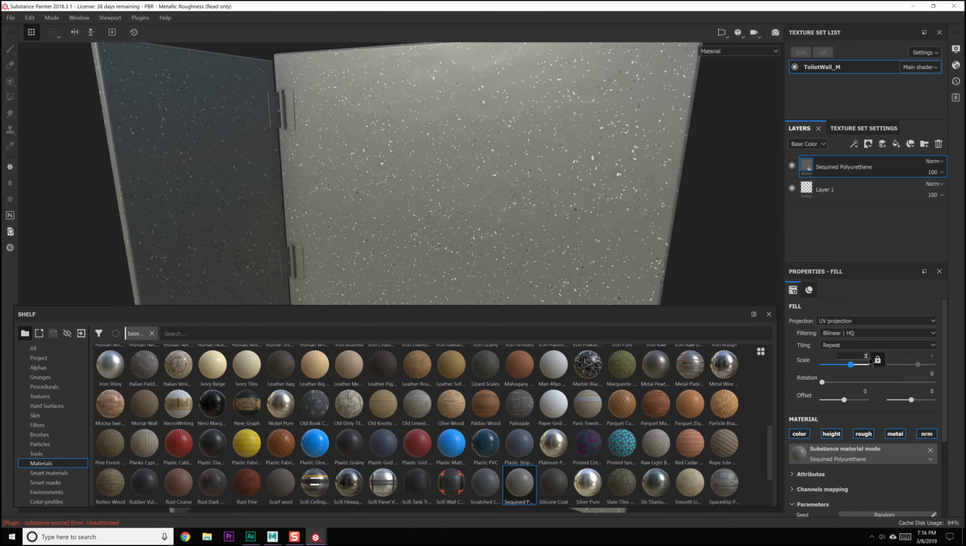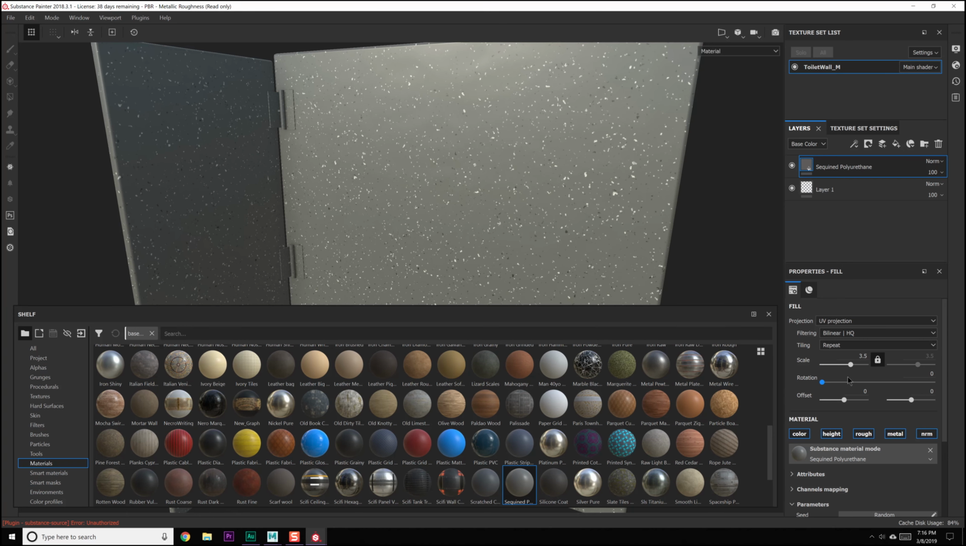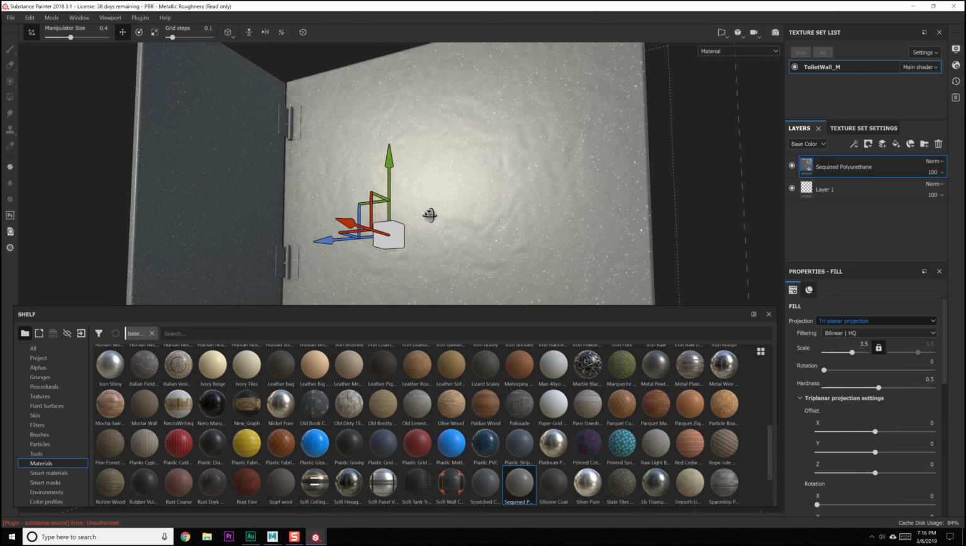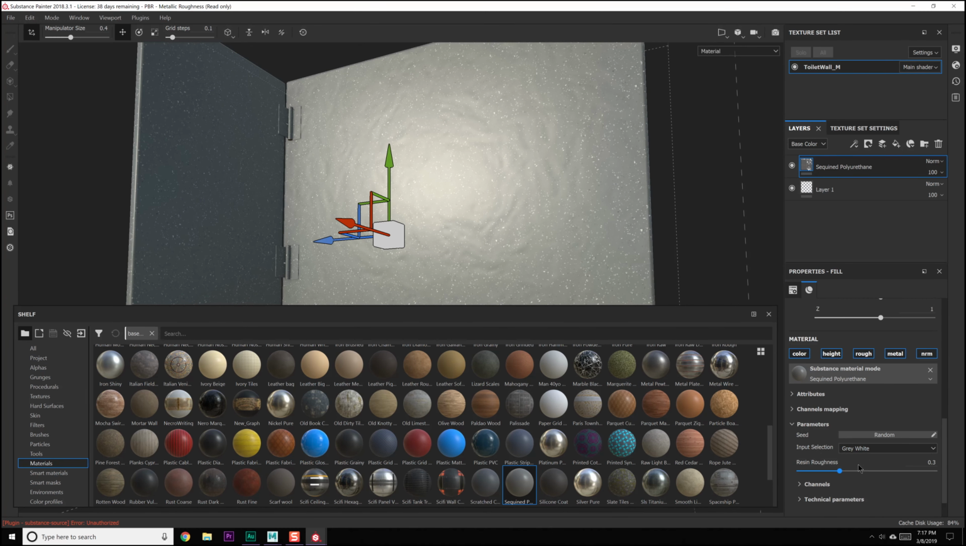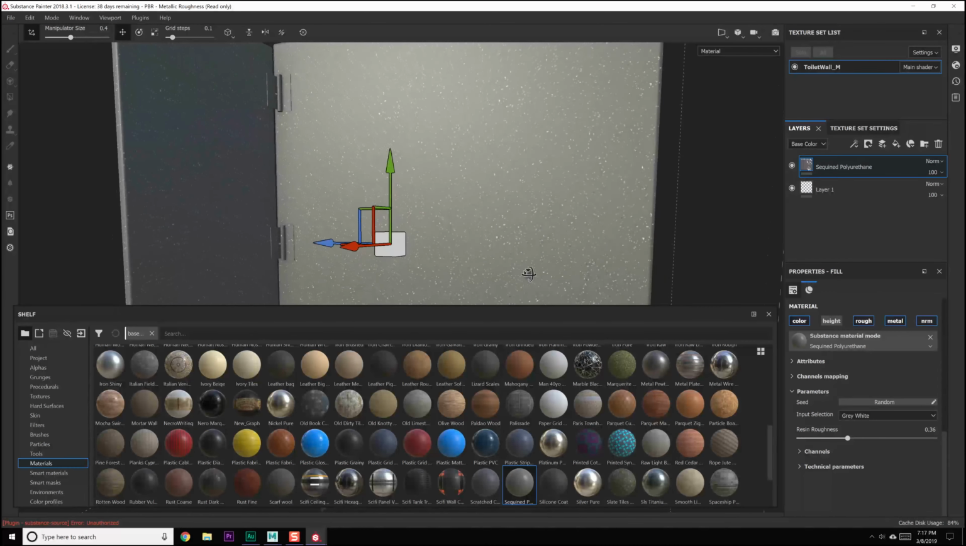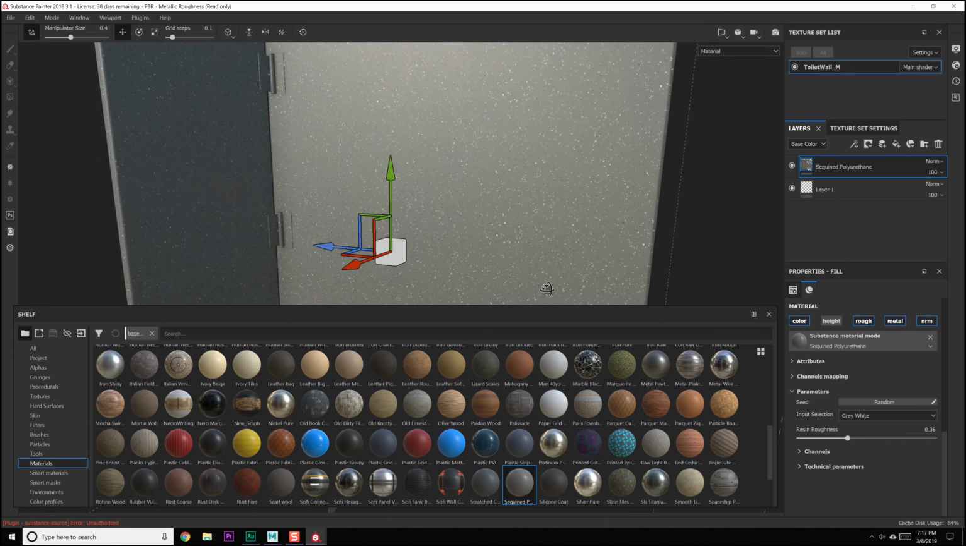How about 3.5? Yeah, I'm liking that. We're going to do, of course, triplanar. Everyone does triplanar, right? Okay, some changes already. Roughness goes back up. I'll include a normal. I'm not going to include a height.